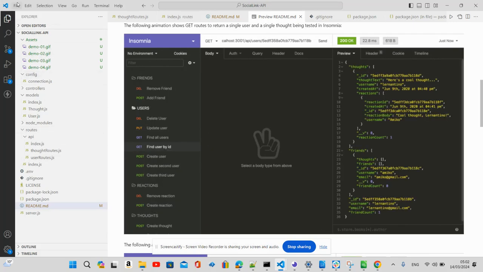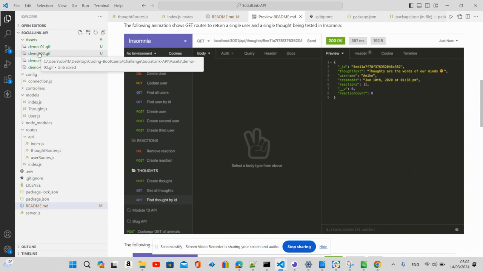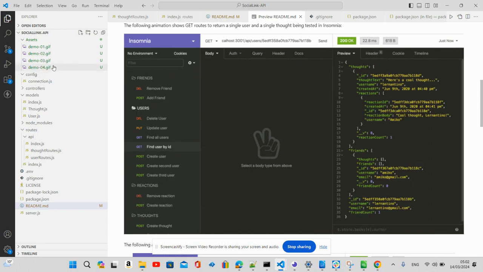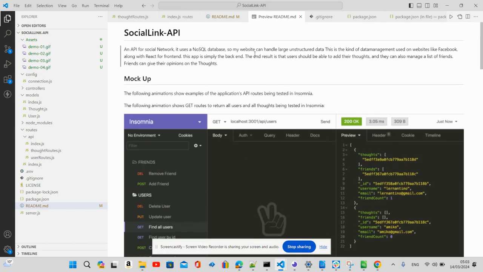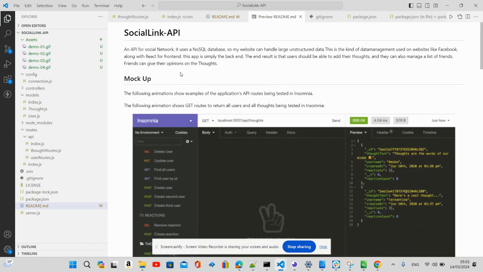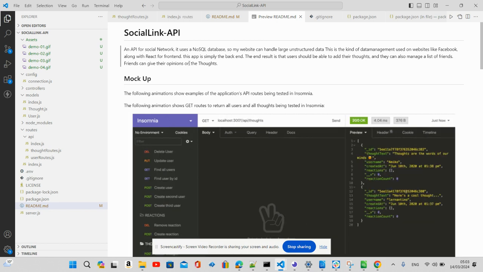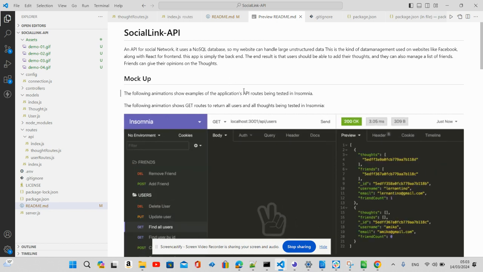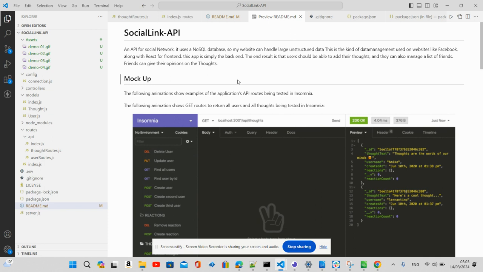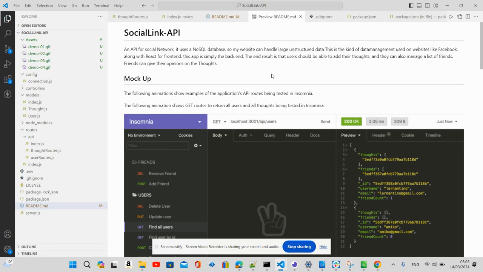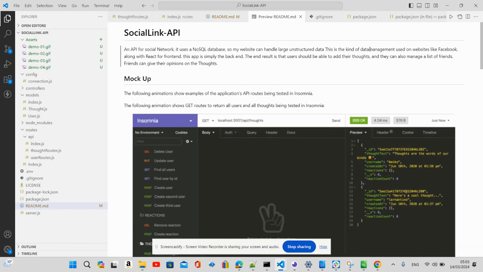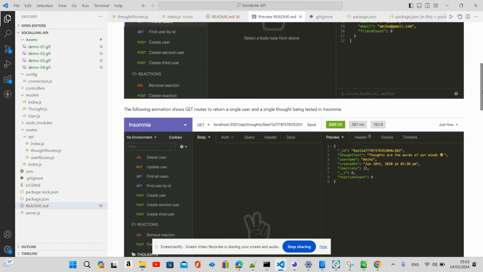So this is my assignment for this week: to create a NoSQL backend for a social network app. It's something like Facebook, but not strictly. It does not have all the things that Facebook has. So this is an app for a social network. It uses a NoSQL database so that my website can handle large unstructured data. And this is the kind of data management that was used on websites like Facebook.